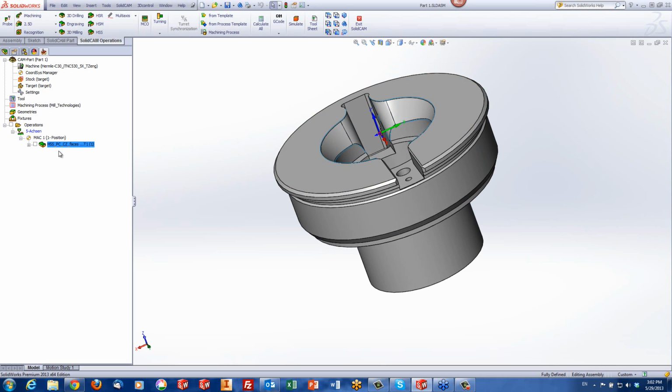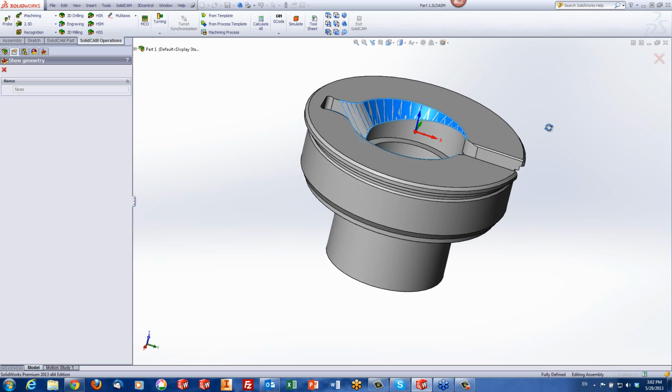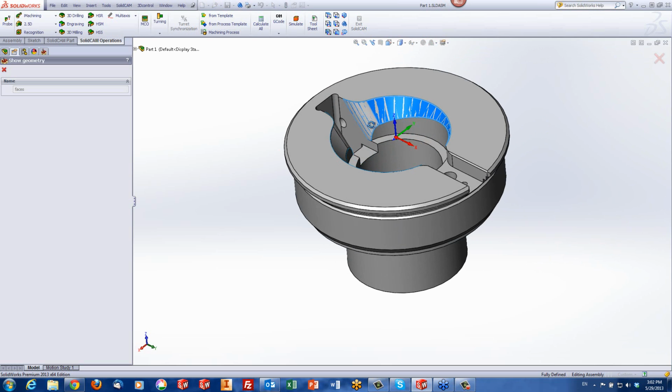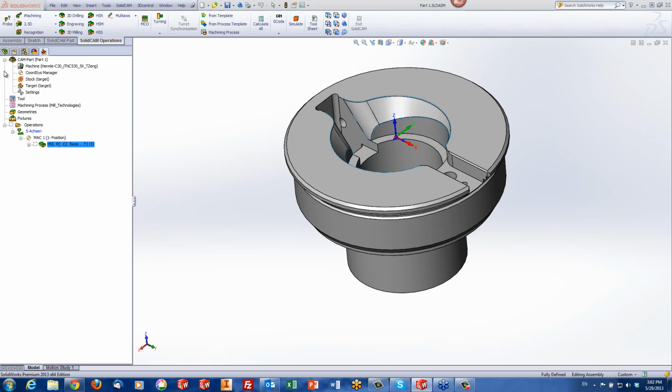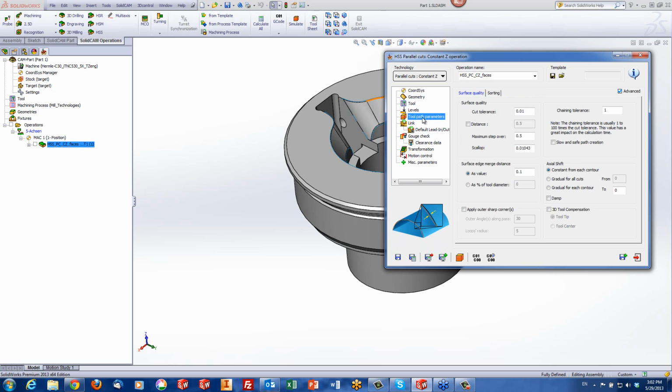Okay, so I started a simple operation over here. I just opened it up to show you exactly what I did. I used simple parallel cuts, constant Z. My geometry, as I said, was these two surfaces that I want to machine. The tool will be a 6mm ball end mill. Tool path parameters every 1/2 millimeter.